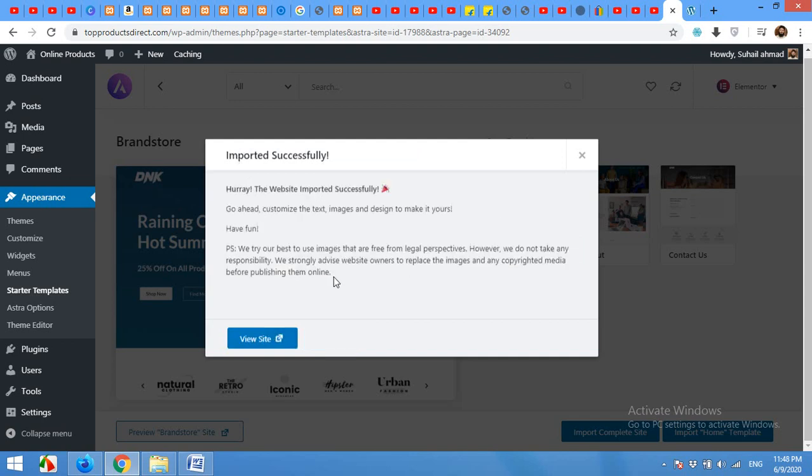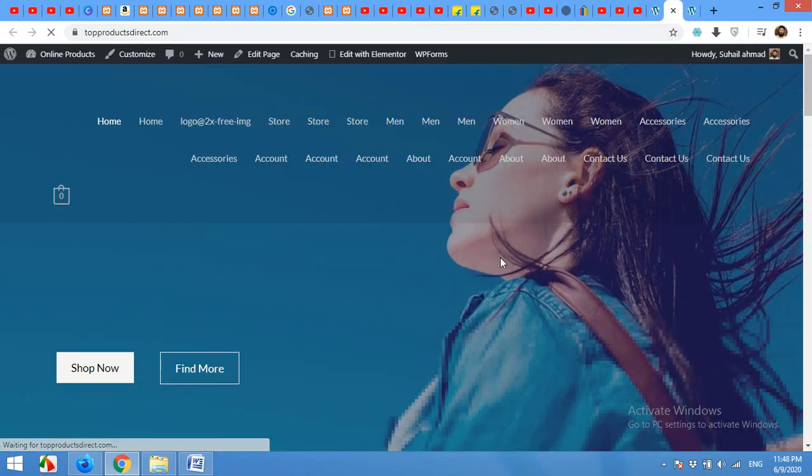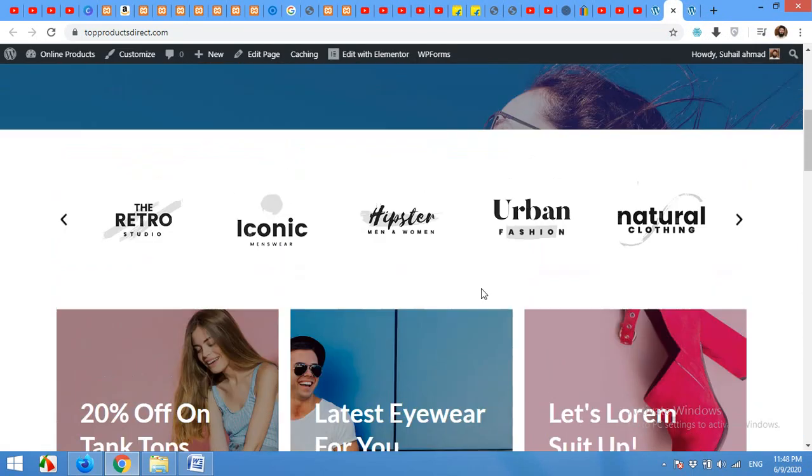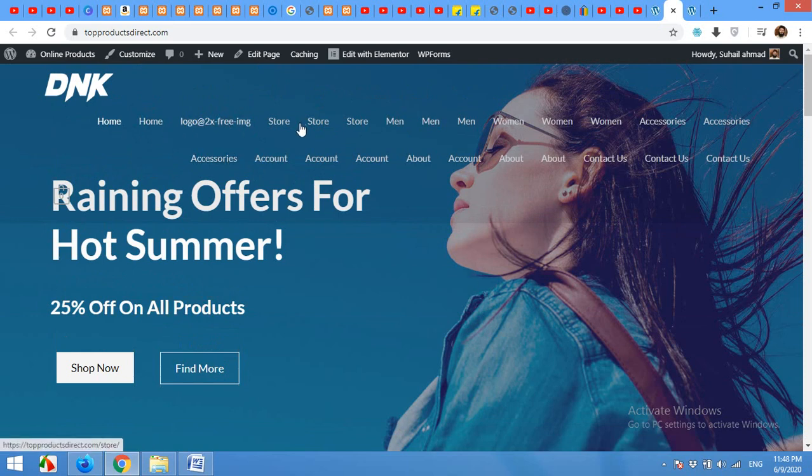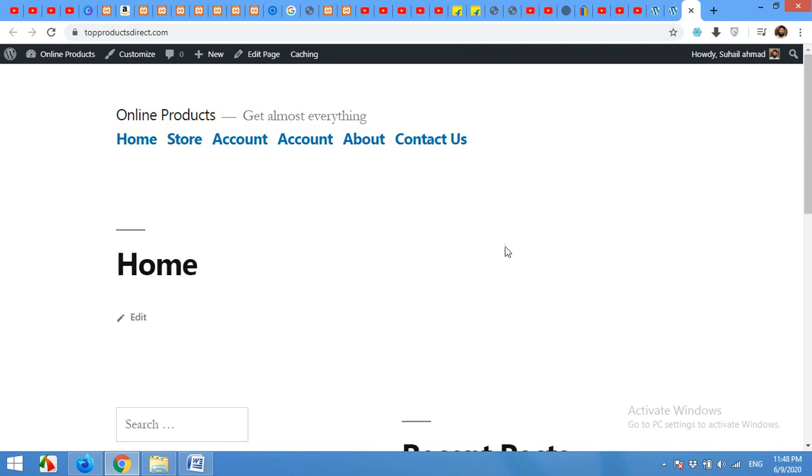Once this step is done, then you will be able to view your site. So go ahead and click on view site. This is how it will look like. I already had a menu, so that was a conflict. Let me just delete the menu, and this was the site before importing the contents.